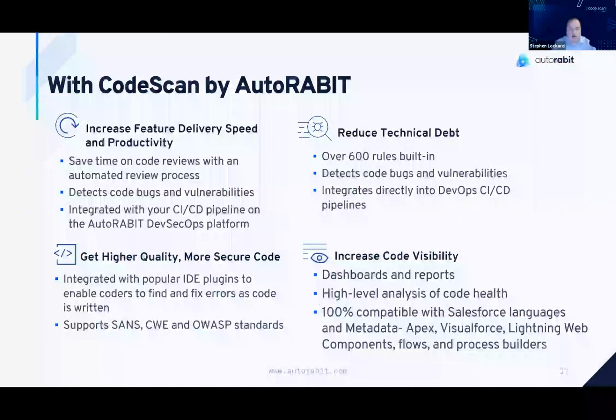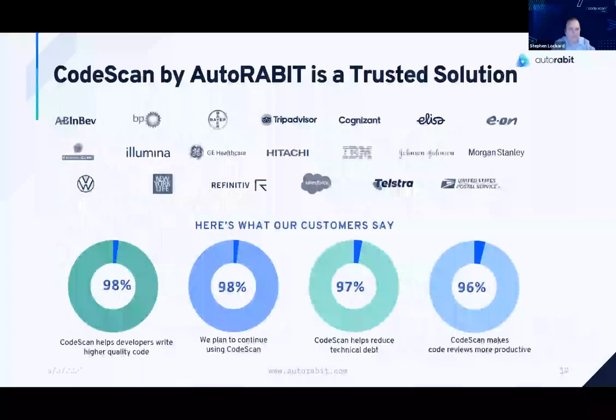And then when you put it all together, you have increased visibility with the dashboards and reports that I mentioned, that can categorize your issues into code quality, code security, and code bugs, as well as categorizing those reports for different security standards. And of course, CodeScan is the only tool that currently offers 100% coverage of the Salesforce ecosystem. We cover Lightning, Apex, Visualforce, processes, components, process builders, flows, all of the ecosystem is covered by CodeScan. As you can see here, CodeScan by AutoRABIT is a trusted solution amongst many industry leaders.